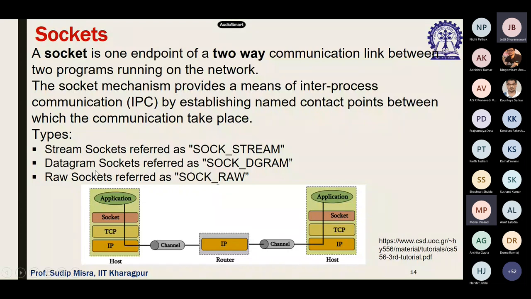We'll be mostly focusing on the stream sockets and the datagram sockets for most of the code that we do as part of this course. So let us try to understand how two applications belonging to two different hosts or two different computers can talk to one another. For this you need to take help of the sockets. So let us try to understand this socket-to-socket communication.